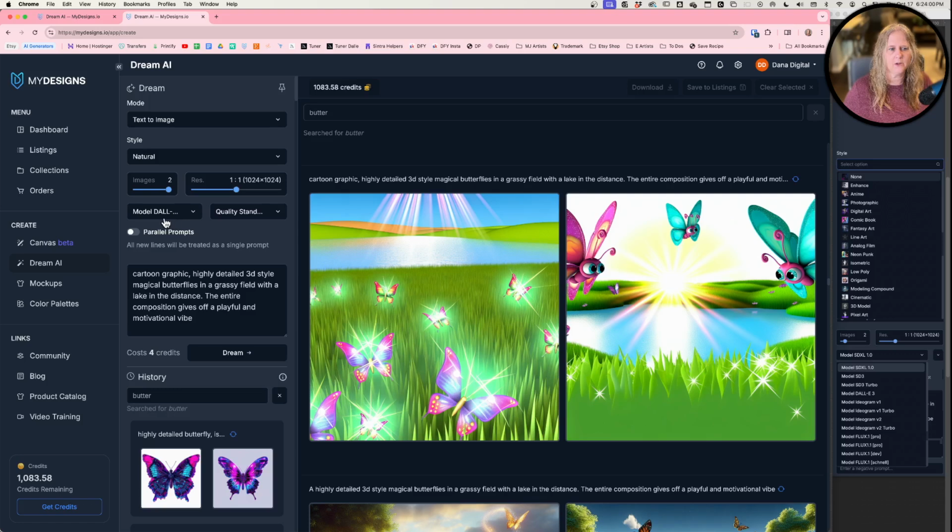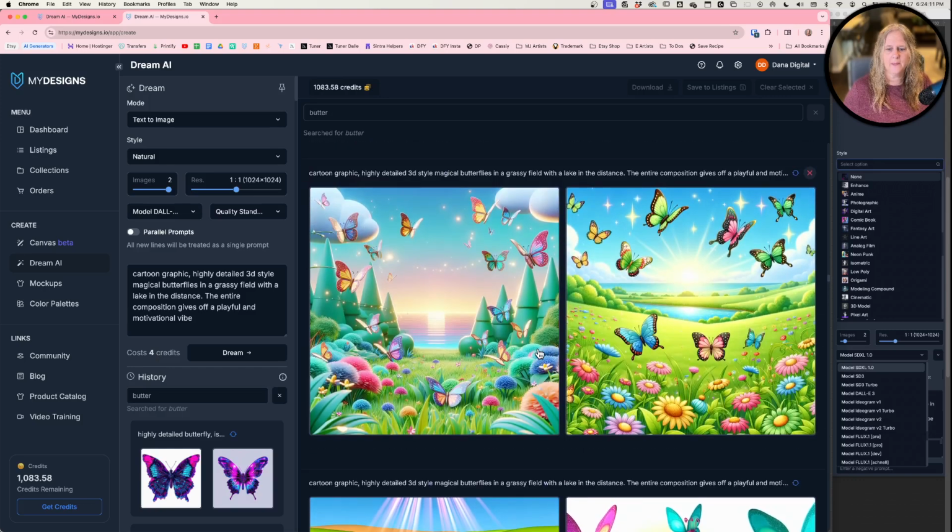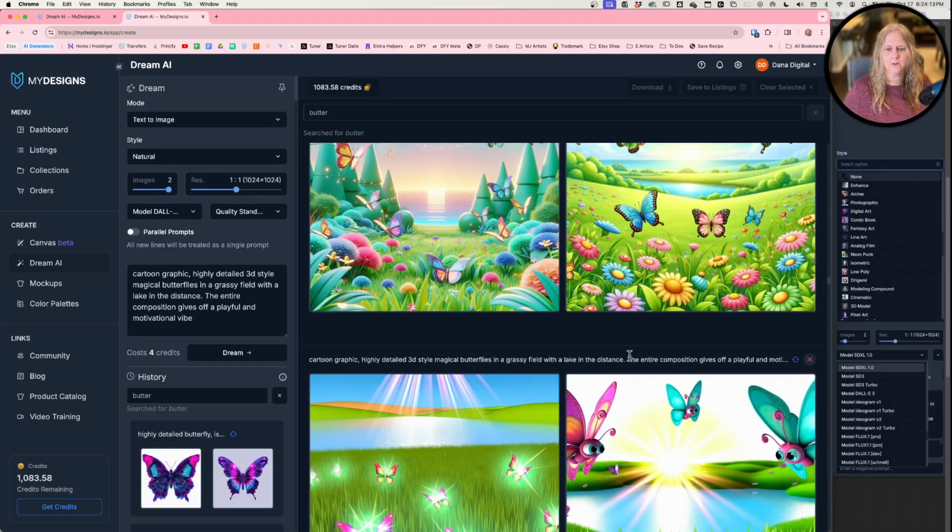You can see I have the model DALL-E. I have a cartoon. I added the word cartoon graphic in there. I wanted to see what it gave me. This is the natural here, 4 credits for that. And then this is the vivid. And look at the difference in the natural versus the vivid.